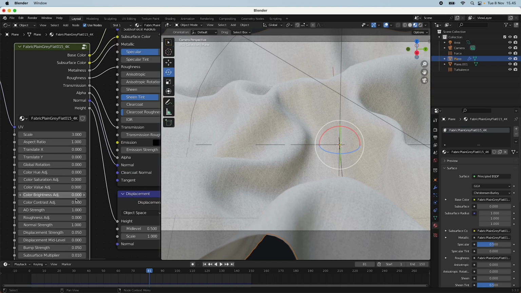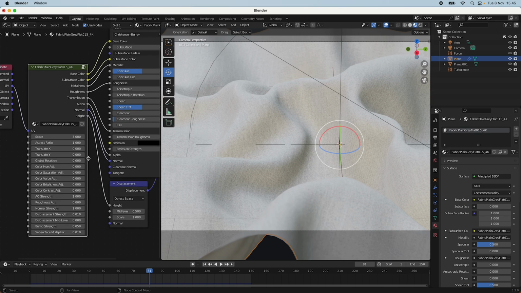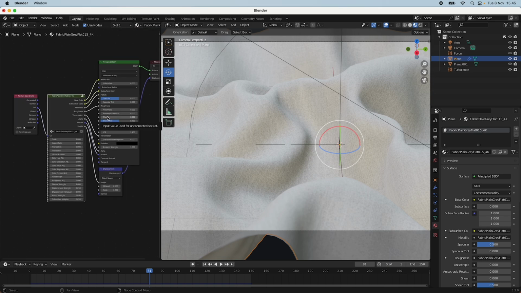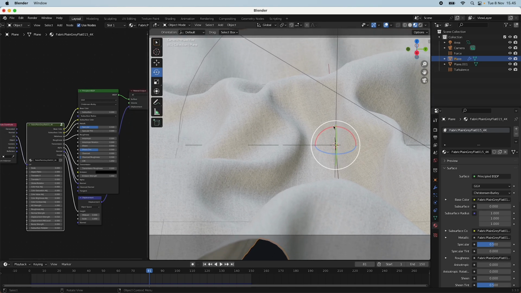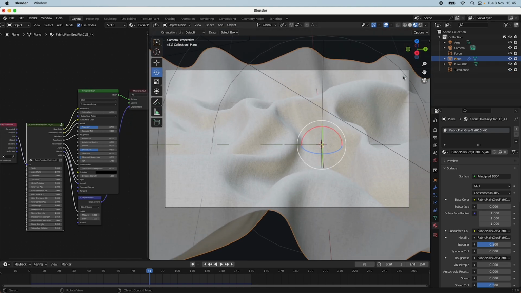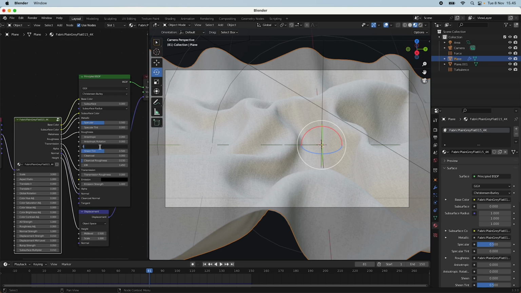And I will say that I have tried this before, and I didn't really like the strength of the displacement, so I will just go down to 0.01 here. And then maybe I will add a bit of sheen, maybe not. I'll try and see what will happen after we render it out, but maybe we'll just add a bit of sheen to it.